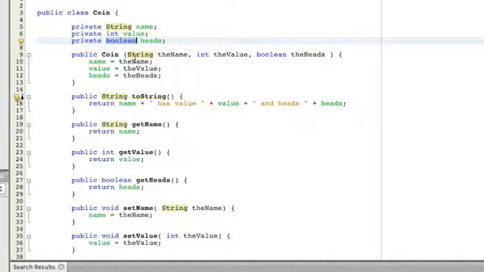So this constructor has 3 different parameters. The first one is a String. The second one is an int. The third one is a Boolean. Those 3 values are assigned to the 3 data members.